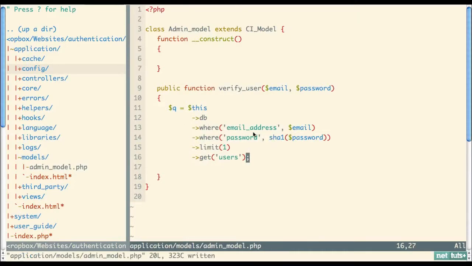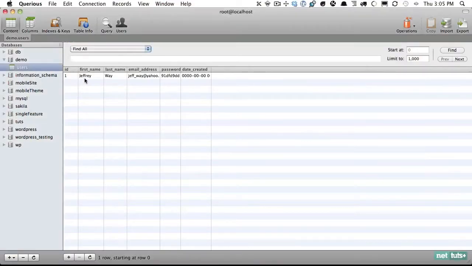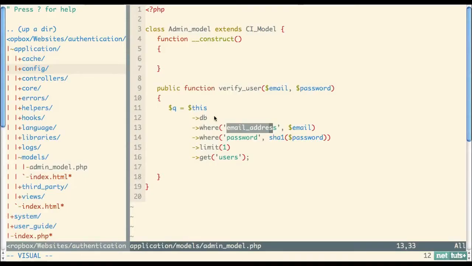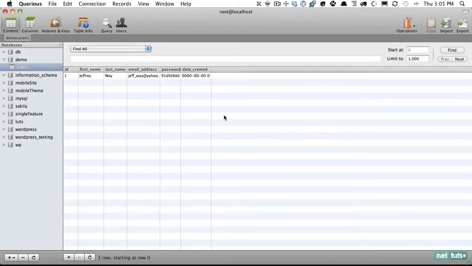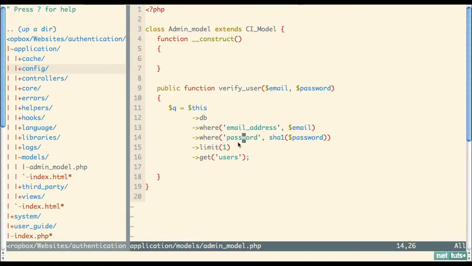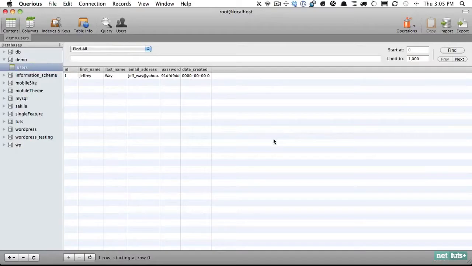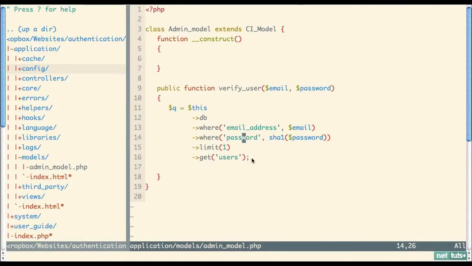Okay, so hopefully this makes sense. Notice that these fields correspond to here, email_address, password. So select from the database, from the users table, where the email address is equal to what the user types into that email address text box, and where the password is equal to the encrypted form of what they type into the password box. And we're going to get that.